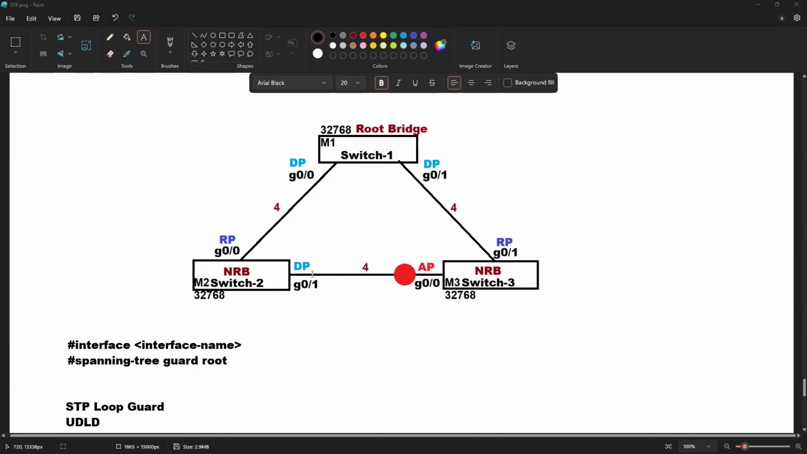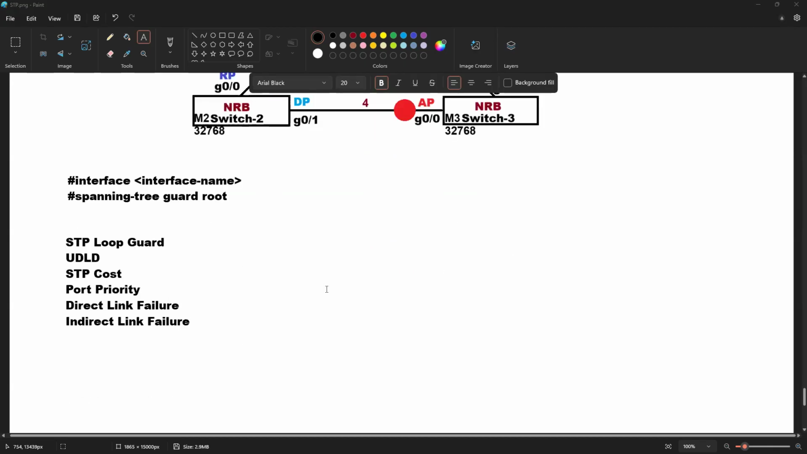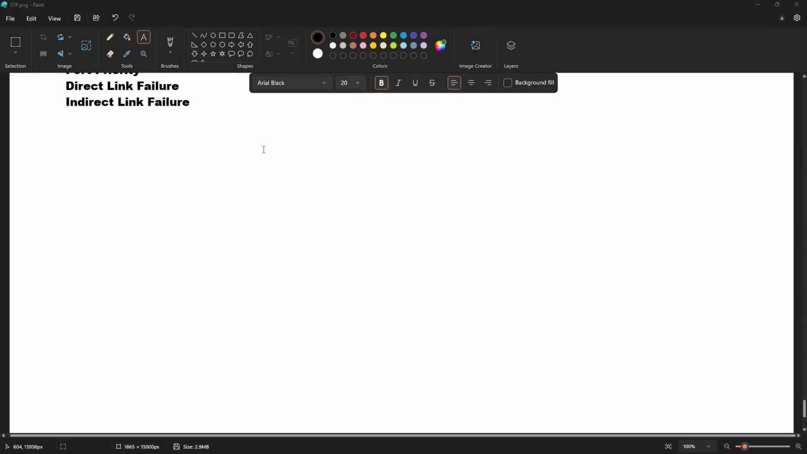Now we know that STP takes how much time? 50 seconds. So we needed faster convergence. And this is where we required what? Your RSTP protocol. So if we talk about RSTP, RSTP stands for Rapid Spanning Tree Protocol.